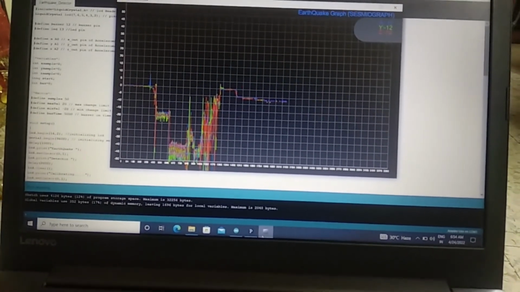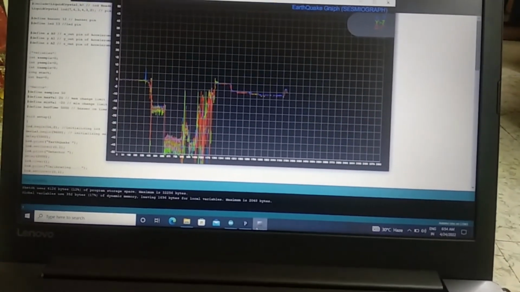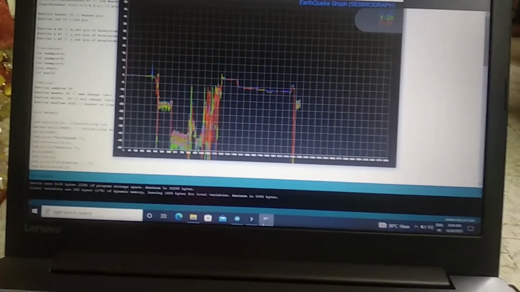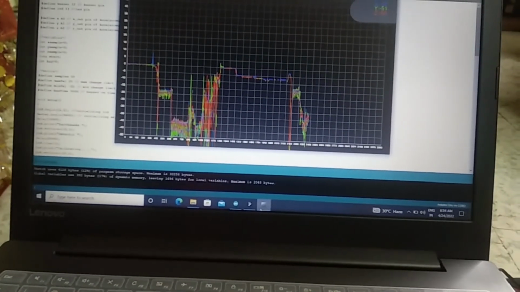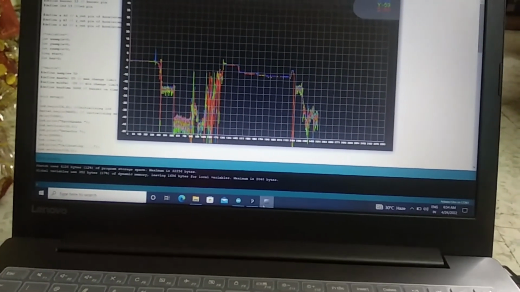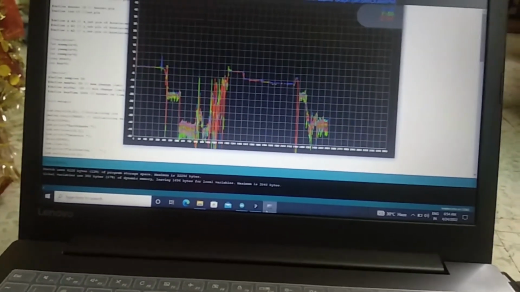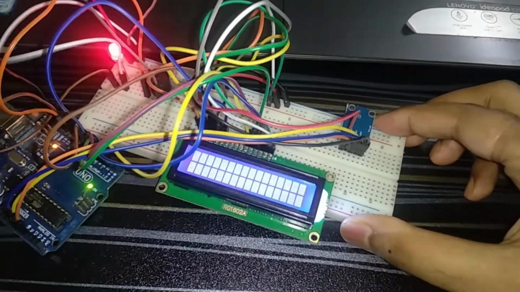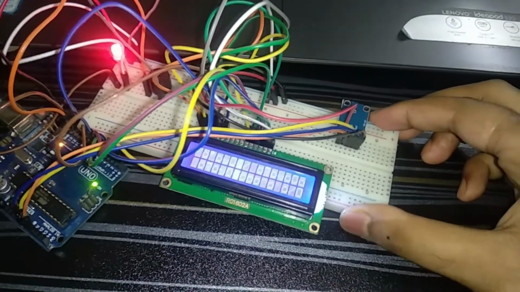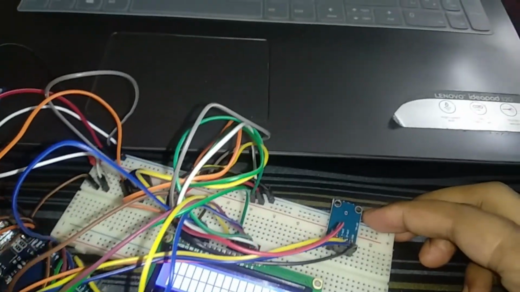So again I'm checking my hardware device. Now see, it shows that an earthquake has occurred. Now again I'm checking. Now it stops. And you see, then my graph becomes a straight line. In this way it works.